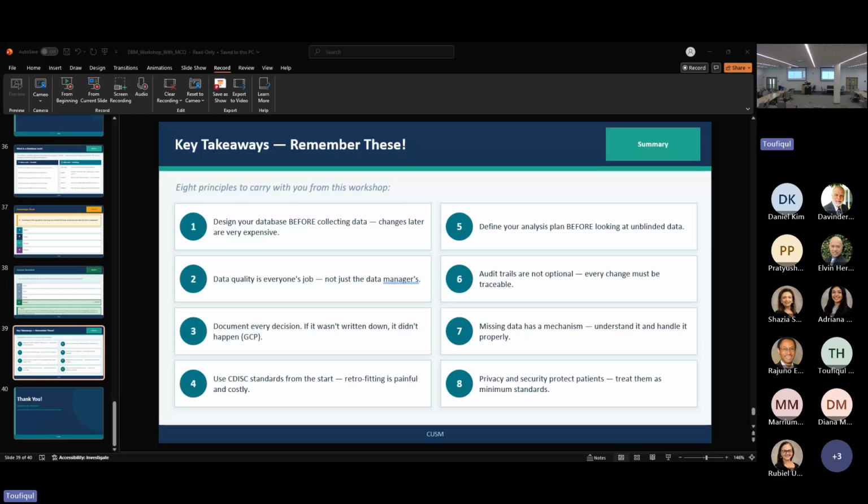As I was mentioning, missing data has a mechanism. We have to understand why data are missing and how we should deal with it. And at the end, we have to make sure of the privacy and security for the protection of the patients.